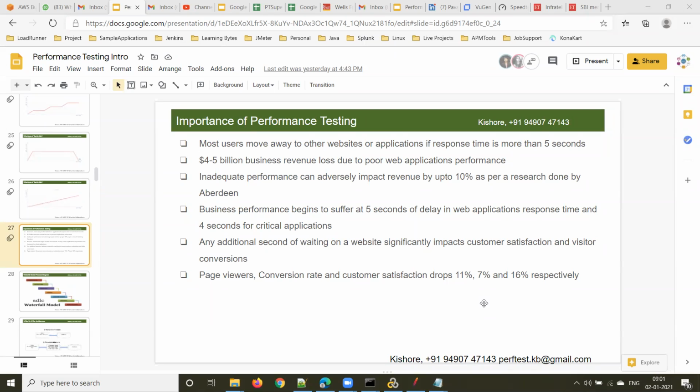You got it, right? Just because KIMS hospital software did not work for a day, they lost many customers. That is also why the performance testing team has to ultimately decide whether a build should go into production or not. That is the importance of performance testing, because it impacts user satisfaction, customer satisfaction, visitor conversions, and so on.